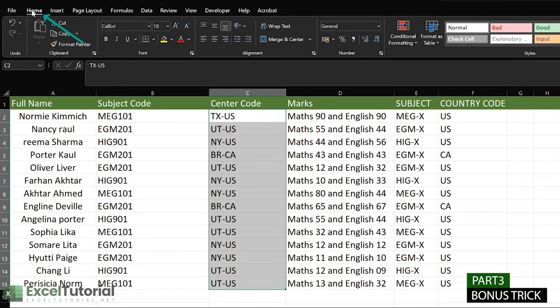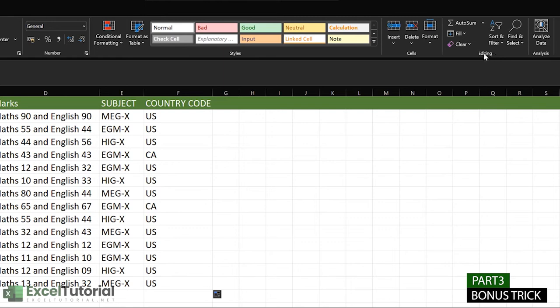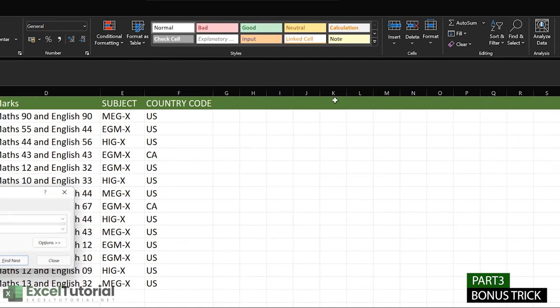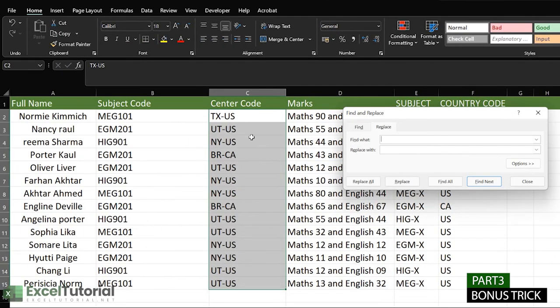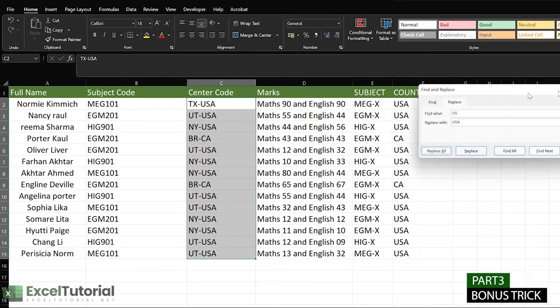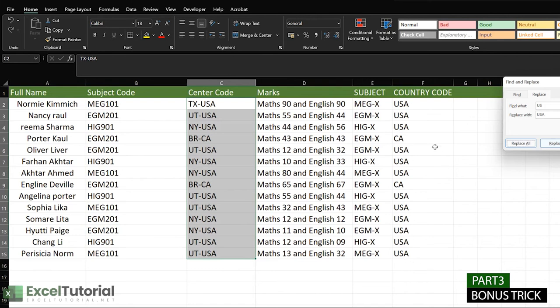You just need to go to the Home tab here, and under the editing ribbon you get the find and select, and here catch the replace option. So here we have selected this particular range and we find what we're going to find. Make sure to check the replace tab here, not the find tab. So what we need to find is US, and replace it with what, USA. So it says replace all, replace. So yes, we want to replace all, so it will replace all the US which is mentioned in our worksheet. So that's the smartest way to do it.